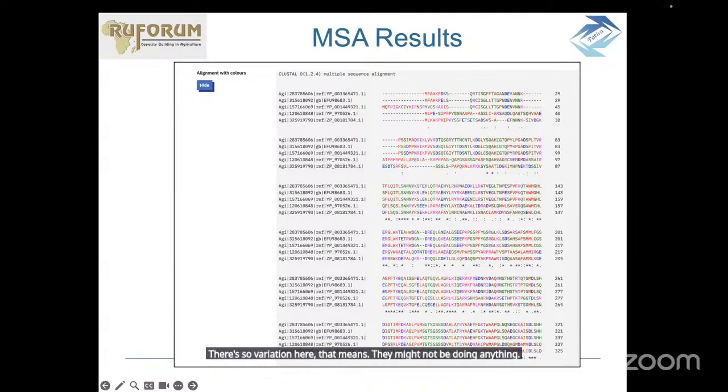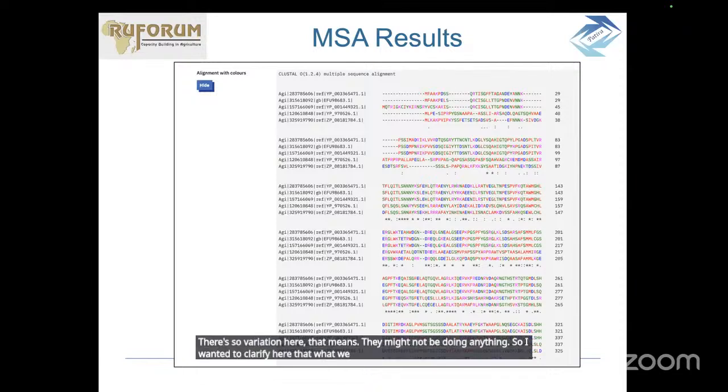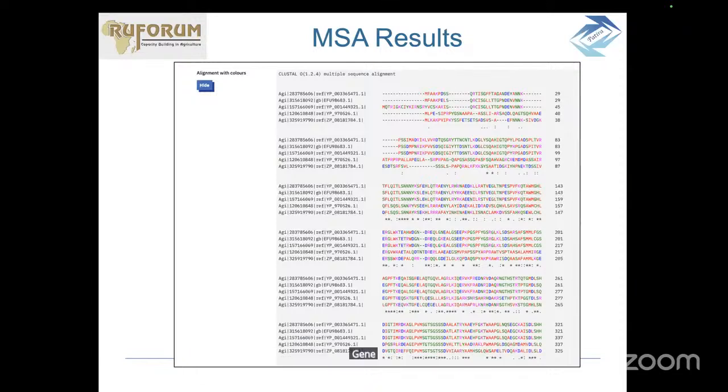So I wanted to clarify that what we are seeing here is not gene conservation. We are seeing amino acid conservation in these proteins, okay? I had to clarify that from the question.